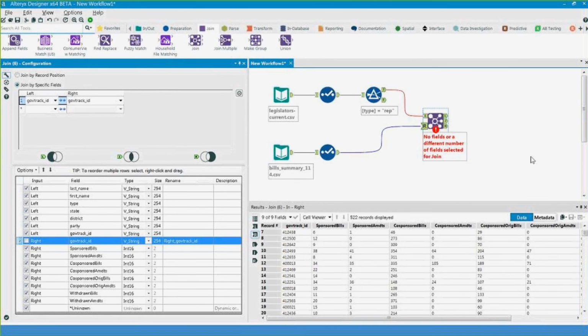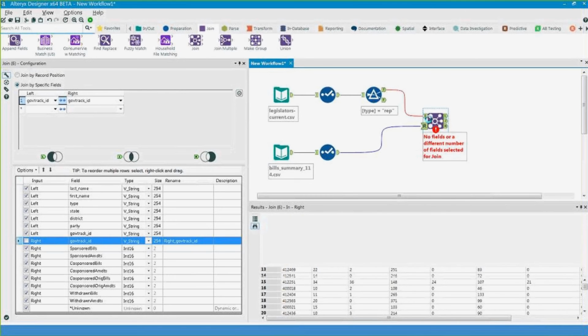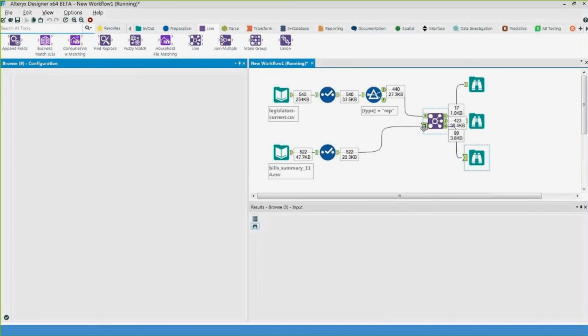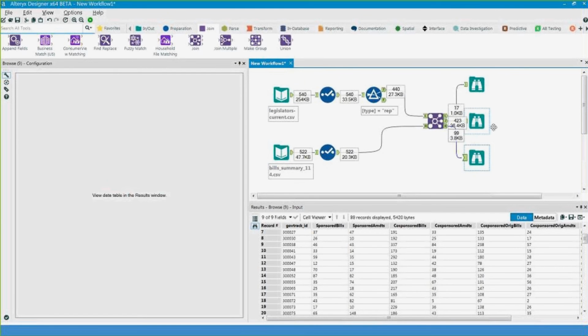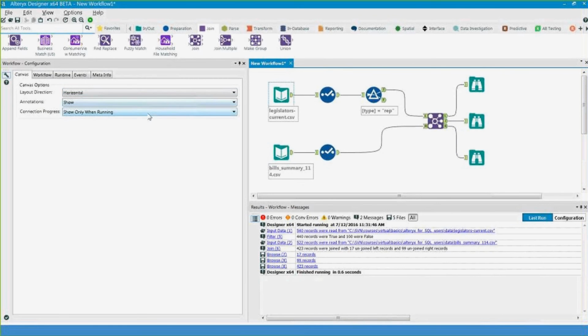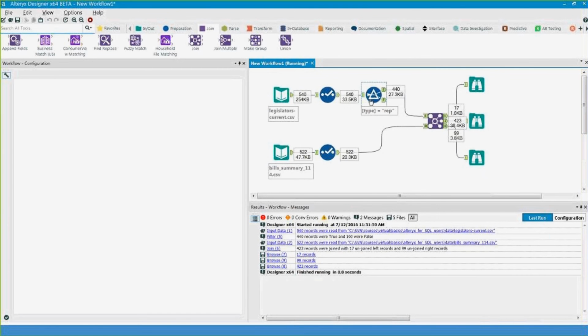Okay, so we've got our join. I'm just going to add a few browses after so we can look at each of these outputs. Now you'll see at a very high level, Alteryx does a really great job of actually showing you metadata that's being passed down the connection stream. Let me turn it on permanently for us so we can observe it a little bit closer.